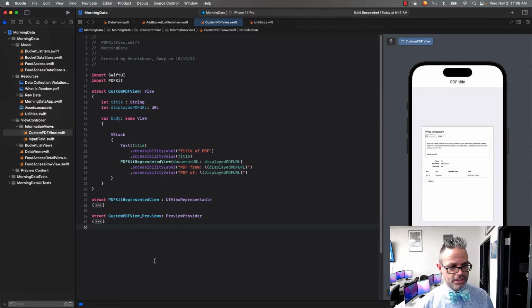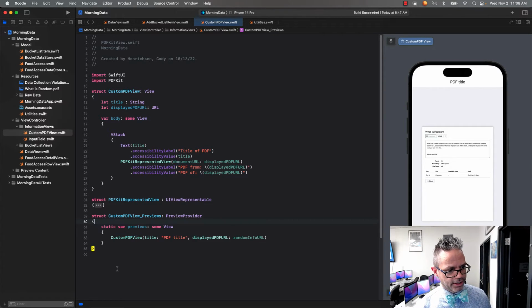Now, to make that load inside the previews, we have our preview struct right here. And as you can see, I simply just call a custom PDF view, passing it a PDF title, and the display PDF URL is random info URL because I have my random info assignment. So I printed off the actual details for the assignment and put that inside the page. You can use any URL that you have for that.